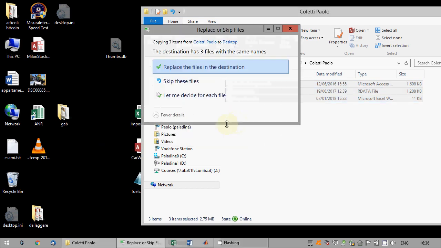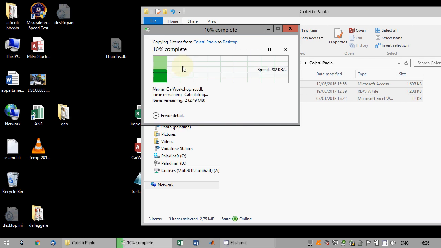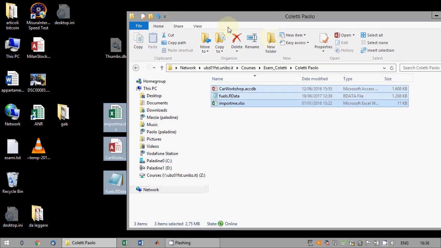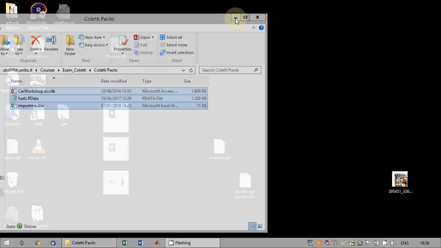Well, in this case I have already them on my desktop, so the computer asks me if I want to replace. Yes. This is also the reason why it's important that for the exam your desktop be not a mess, with all the exam files present and chaos. I don't close this directory, I iconize it.